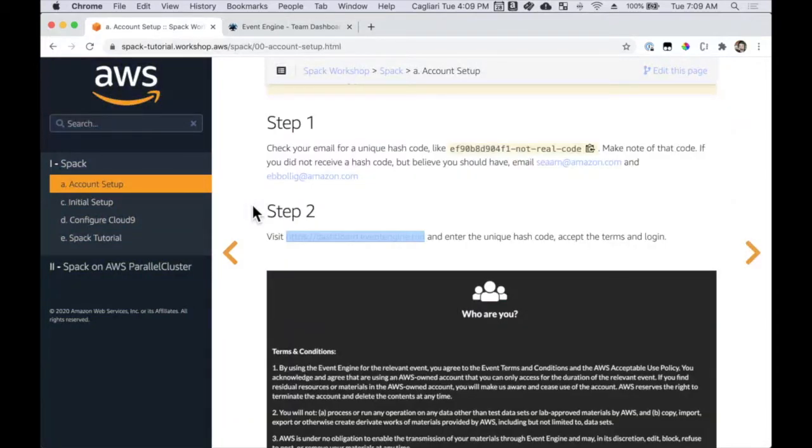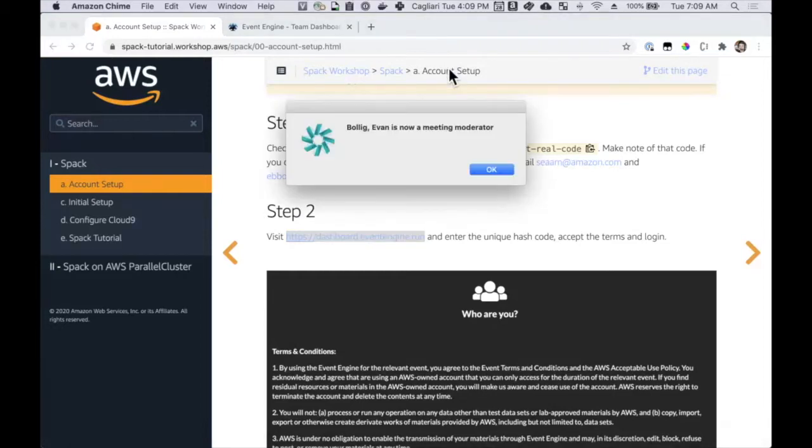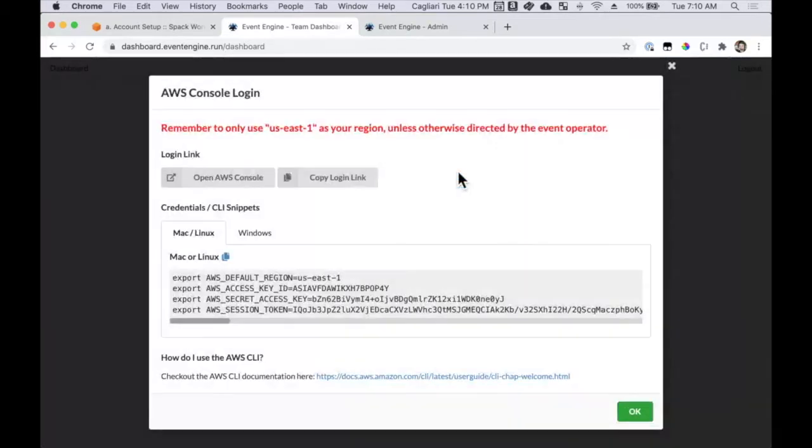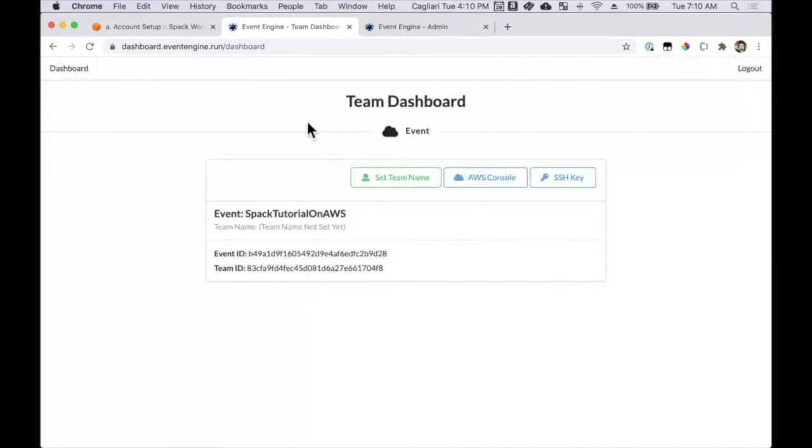We have a question from people saying that they've logged in with the hash and it's saying that the event has not started yet. I'm just going to stop screen sharing for a sec. Okay, the event is initialized now, so you should be able to see this screen. It should say event Spack tutorial on AWS, and it should give you the ability to access the AWS console.